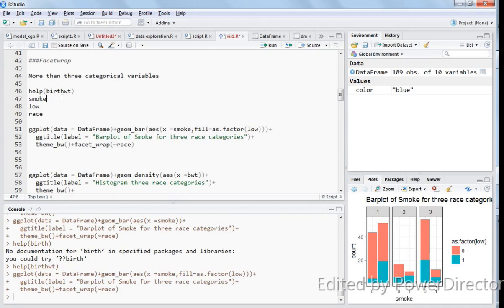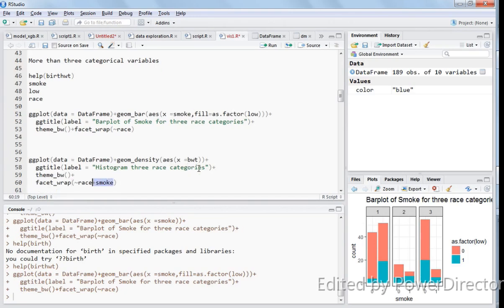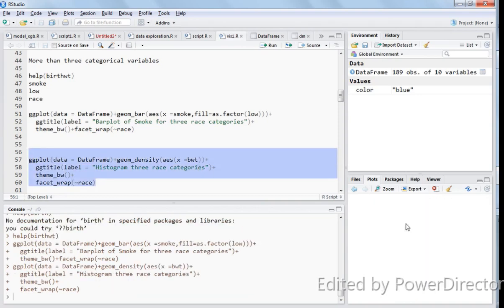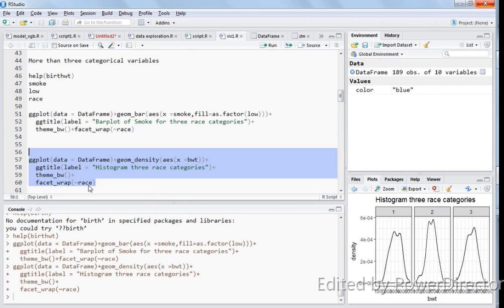Now what we can do is, we could have also done this for a continuous variable. Let's take one more example. Let's plot the density for BWT, which is a continuous, numerical variable, and just take facet underscore wrap race. So what you get here is the density plot for BWT for each of the race categories. So you can see the differences in the density plot of BWT in each of the race categories. This is the numerical variable BWT, and this is categorical.